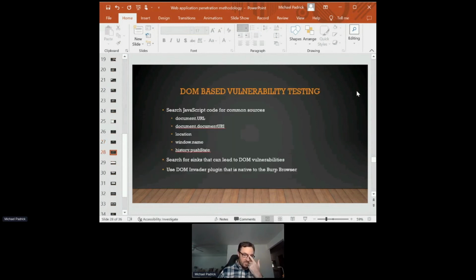DOM-based vulnerability testing. I have it at the bottom, but I'm going to mention it first. DOM Invader is your new best friend when it comes to DOM vulnerability testing. A buddy of mine pointed it out to me. It has become a staple in every web app I do. I love it. How do you find it?